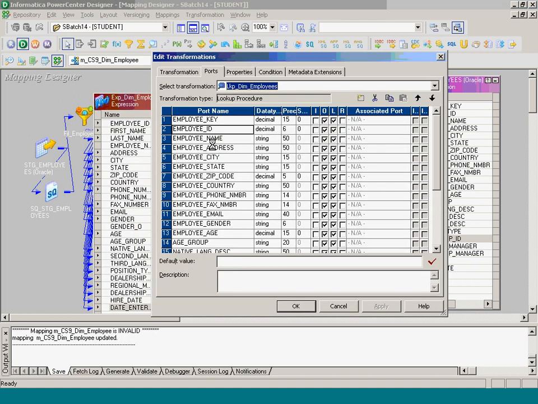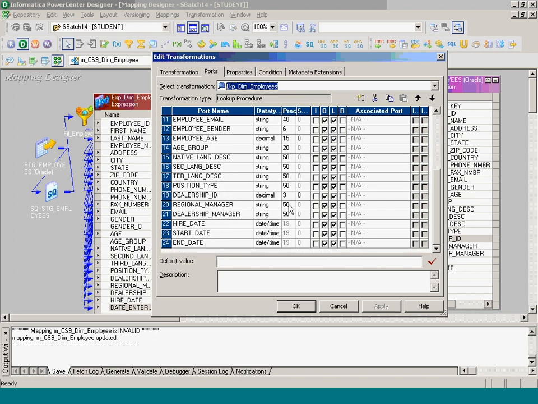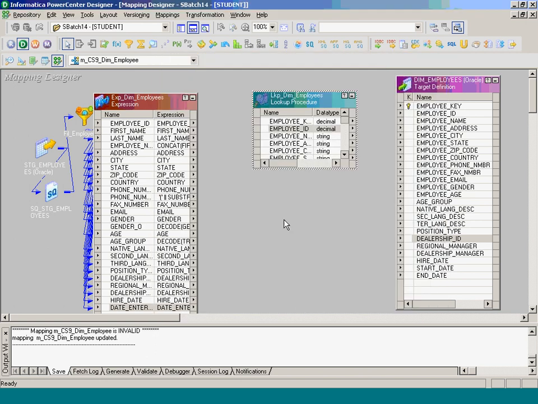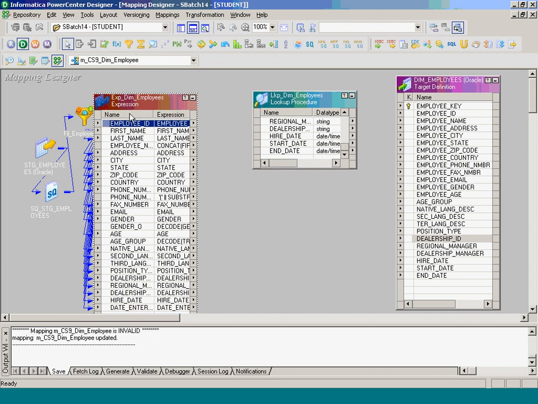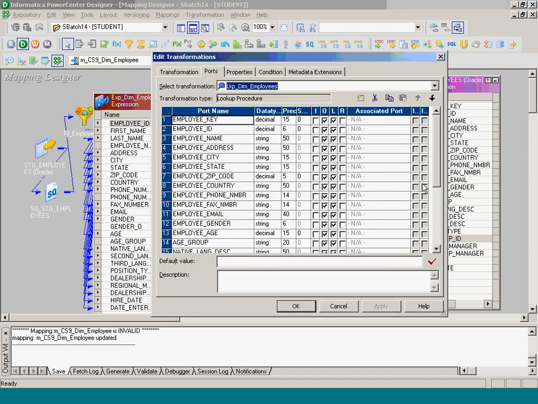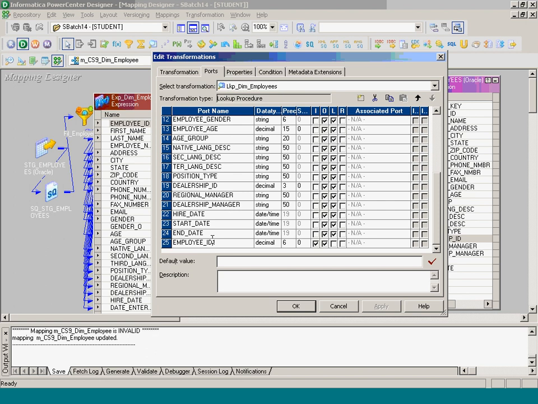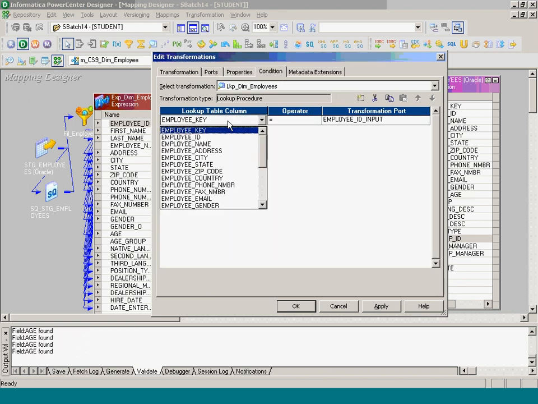Now these are all the columns of your dimension employees table. You did a lookup on this table, so all these columns will become lookup ports, that is L port, that is lookup port. And this target table contains start date and end date also, like our example. So our condition is this employee ID coming from my expression is equal to the employee ID of your target dimension table. So I rename this as input. I specify the condition: employee ID is equal to employee ID input.